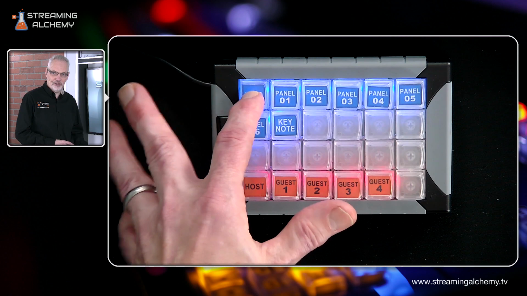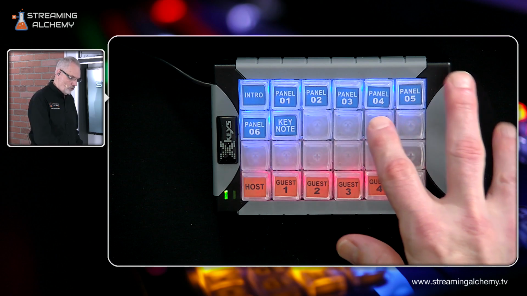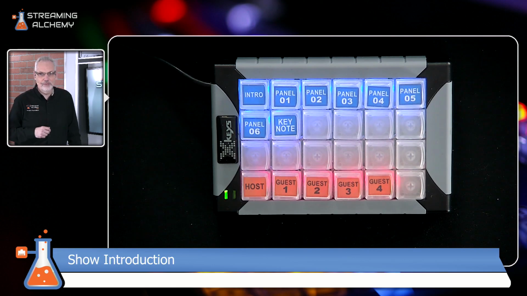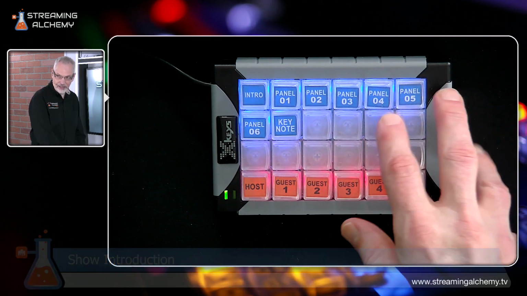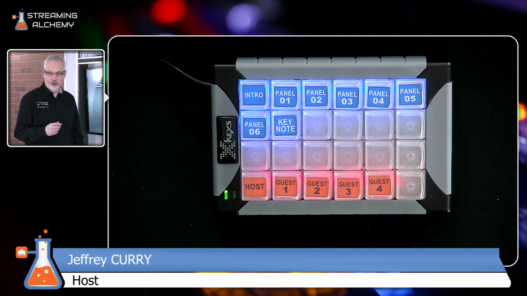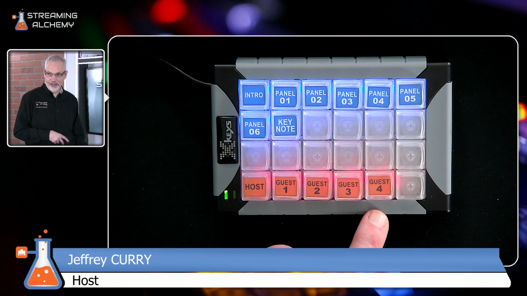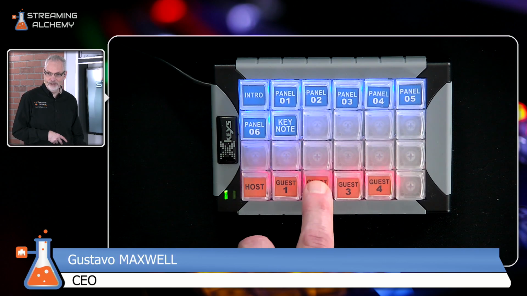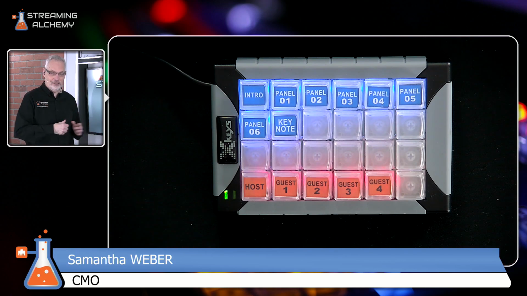So let me press this. What I've said is I'm in my first panel here, and let me call up this lower third first. This is the name of the panel we had. We called this panel the show introduction panel. And now I can take that down. And these are the different people that are in that panel. Along here, I have all the guests. So by simply pressing a button, I can jump around based on whoever is talking, and I have their lower third loaded and displayed.